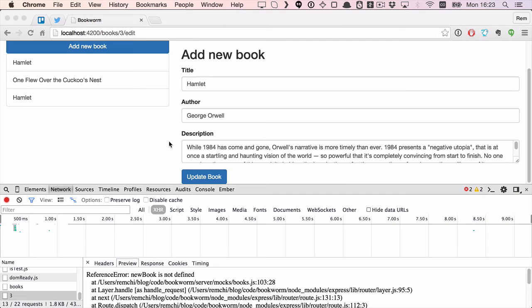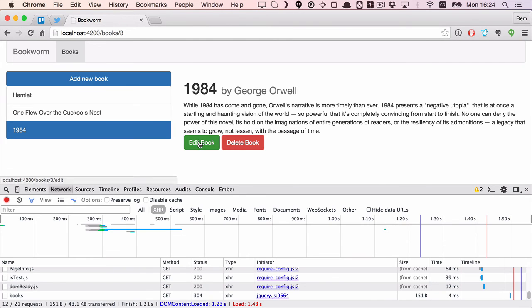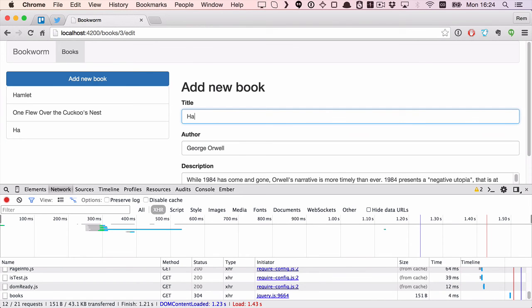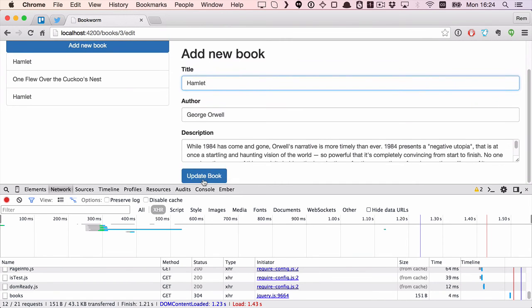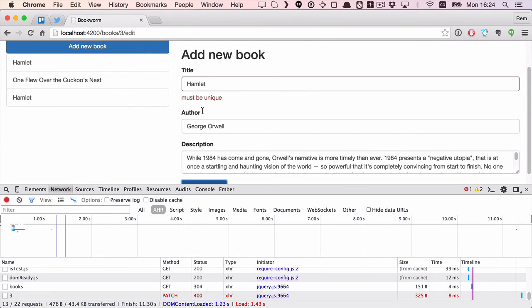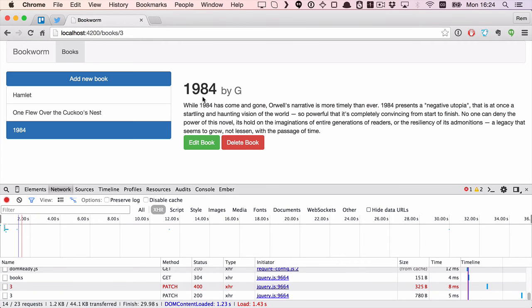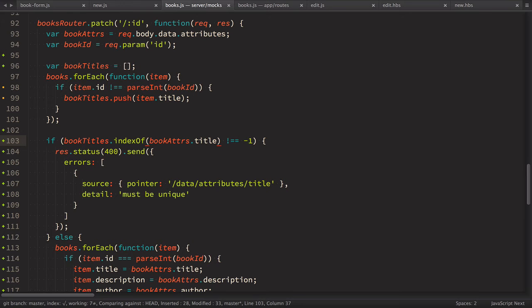Let's have a look in the browser. So let's try to edit this book and rename it to Hamlet. And when we try to update it, it must be unique. We can't update the book with a title that already has been taken. But if we go with the previous thing here and just change the author, it works. Excellent. So this is very basic server-side validation combined with client-side validation.